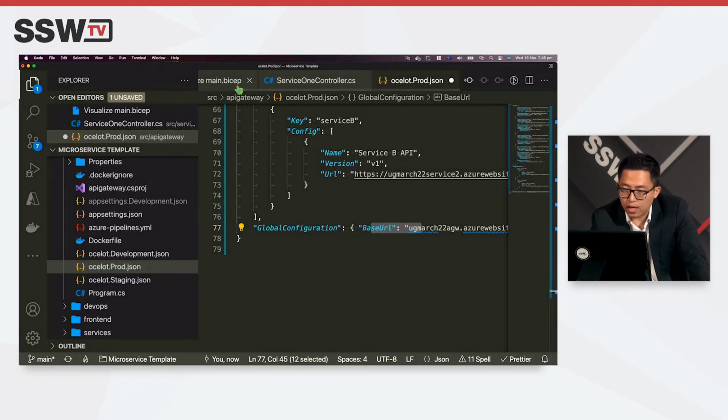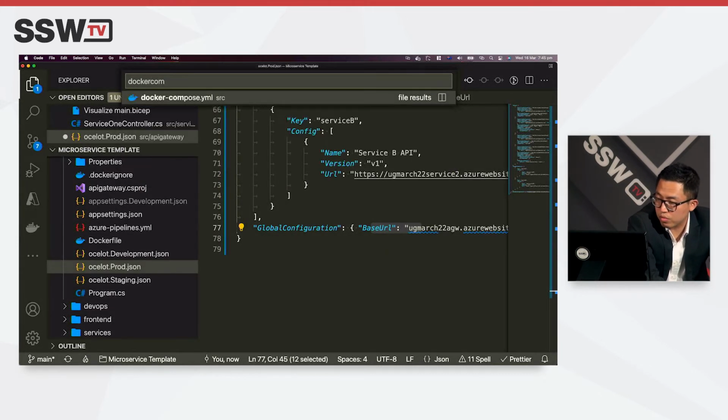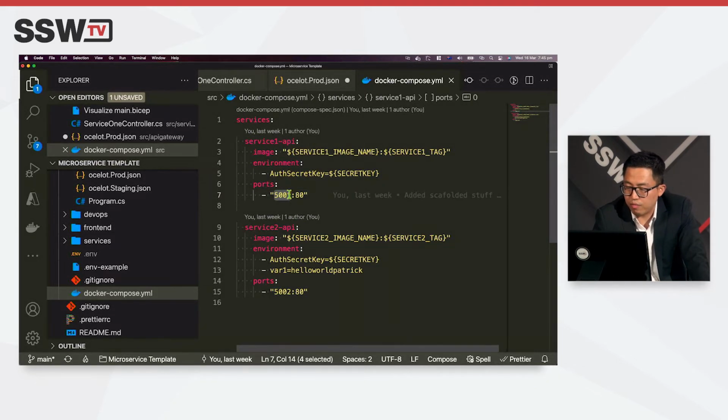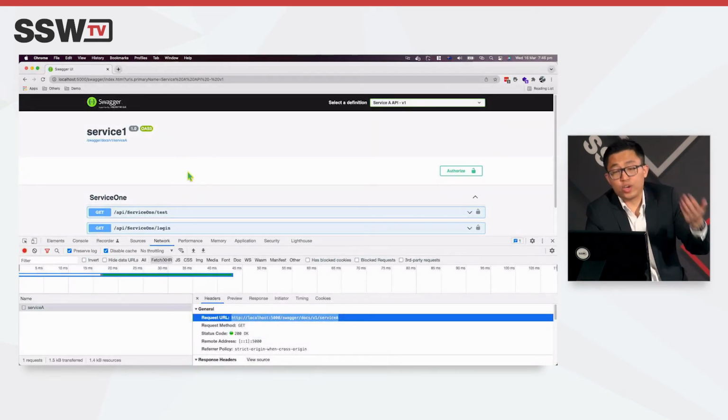If you look at the Docker Compose file, we can see that for service A, because .NET by default uses port 80, I'm mapping 5001 to 80 for service 1, and for service 2, we map 5002 to port 80. You can see that even for the Swagger file, you can tell that the API gateway is coordinating your traffic as what we defined in the Ocelot file.